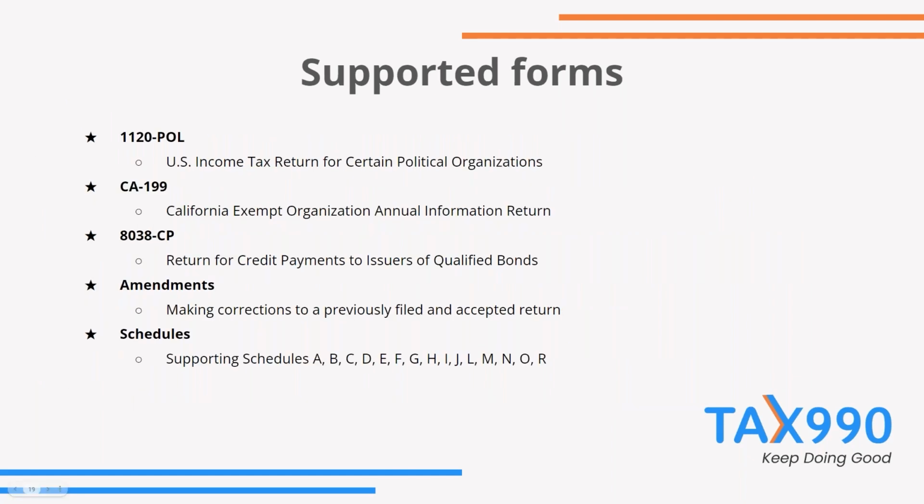Additionally, we support several of the accompanying forms, such as the 1120 POL, which is a U.S. income tax return for certain political organizations, the California 199 for California exempt organizations, and the 8038 CP, which is a return for credit payments to issuers of qualified bonds. As mentioned, we also offer the option to file amendments and all necessary schedules.